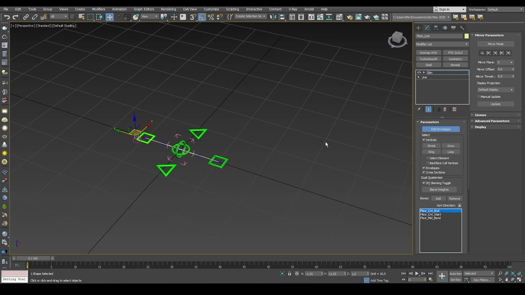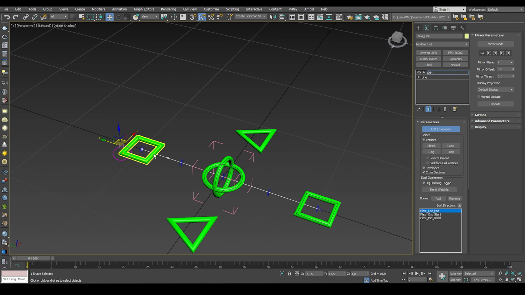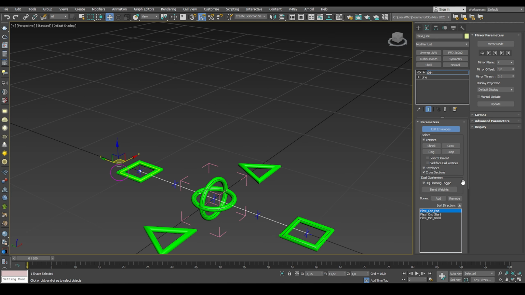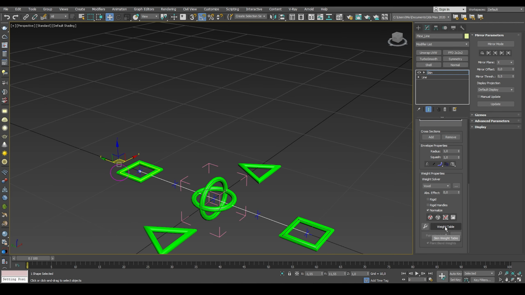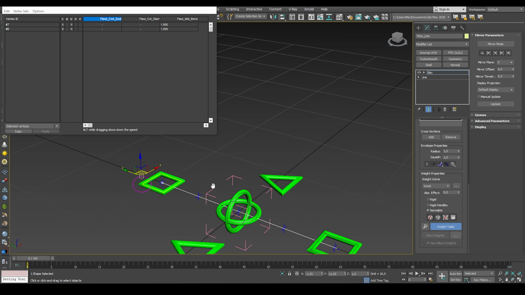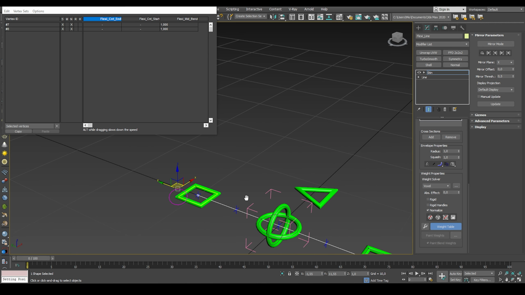Activate Edit Envelopes and check the Vertices box to work with them directly. Select the outer points of the spline, go down in the settings, and open the Weight table. To keep things simple, switch the display mode to Selected Vertices. Now, select the required vertices and type 1 in the corresponding bone column. Other values will zero out automatically.